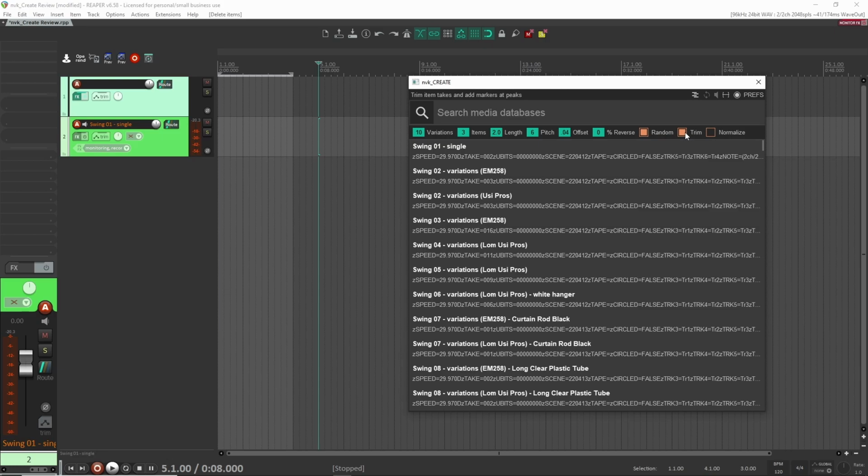Finally, trim will add take markers at the peaks, and if you have multiple takes, it'll add a take marker at each take. Then normalize. This will normalize each file, but most of my sounds are already normalized for this folder, so I don't put it on there.